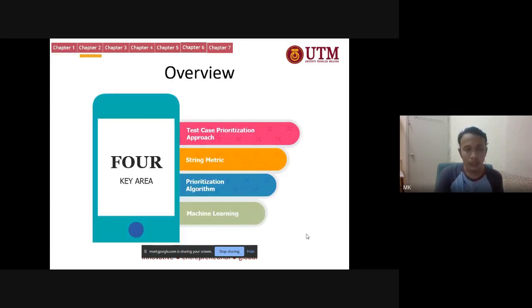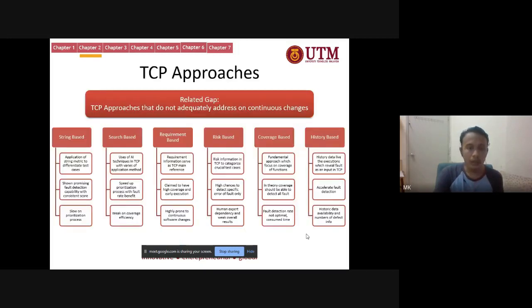Okay, literature review. We have four key areas: TCP approach, string metric, prioritization algorithm, and machine learning. For the TCP approach, the related gap is that TCP approaches do not adequately address continuous changes. We have several bases of approach: string-based, search-based, requirement-based, risk-based, and coverage-based. We choose string-based and search-based because only these two are not highly dependent on specific references.